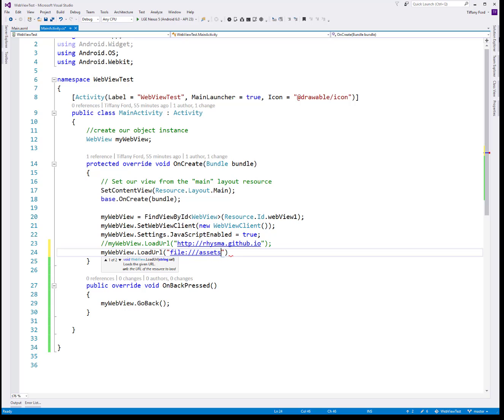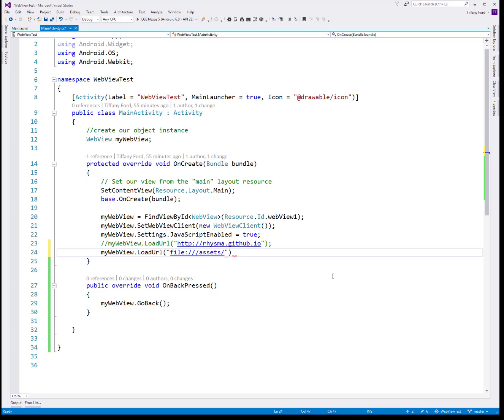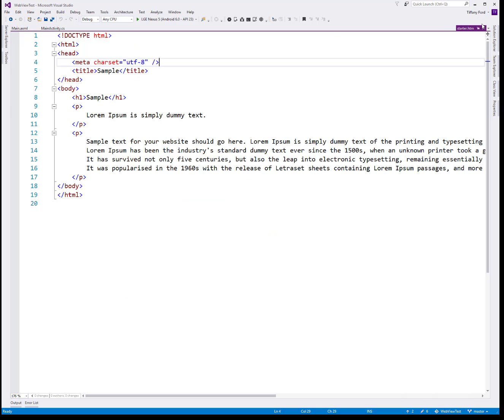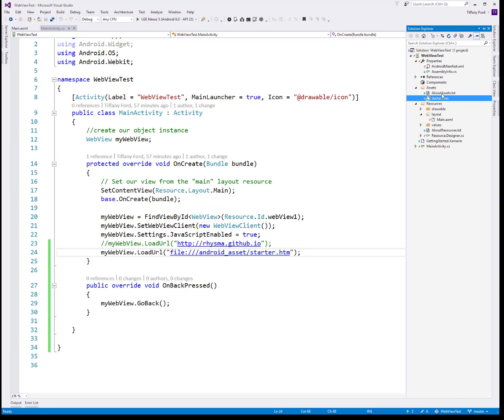And let's see, we're going to do Assets, starter.htm. Nope, my mistake, not assets. That should be android_asset. You can tell I've been programming on a different platform here recently. Anything you put in the assets folder shows up under android_asset. Also make sure to pay attention to the fact there are 3 slashes here, and then the name of our file. And if you had multiple files, CSS, other stuff that you wanted, you could set up another folder in here to keep yourself organized.